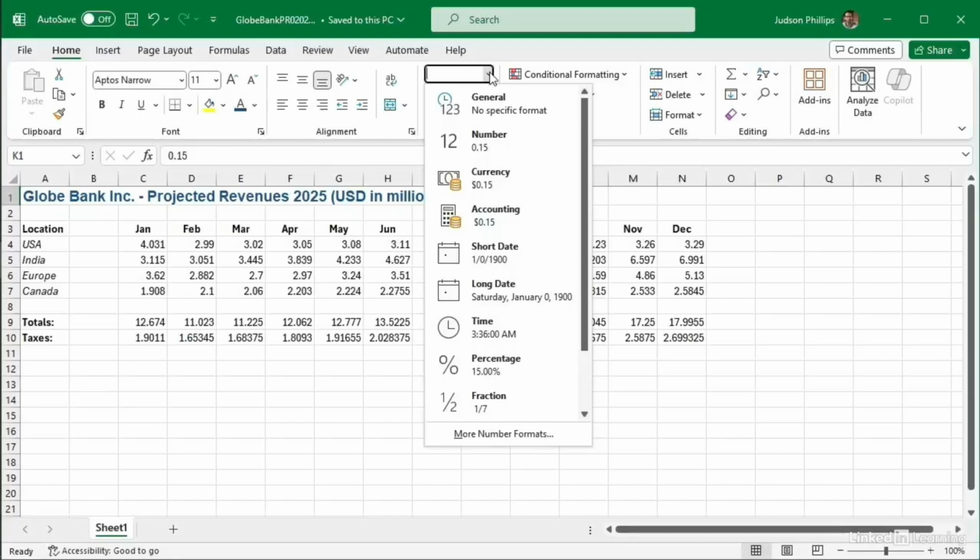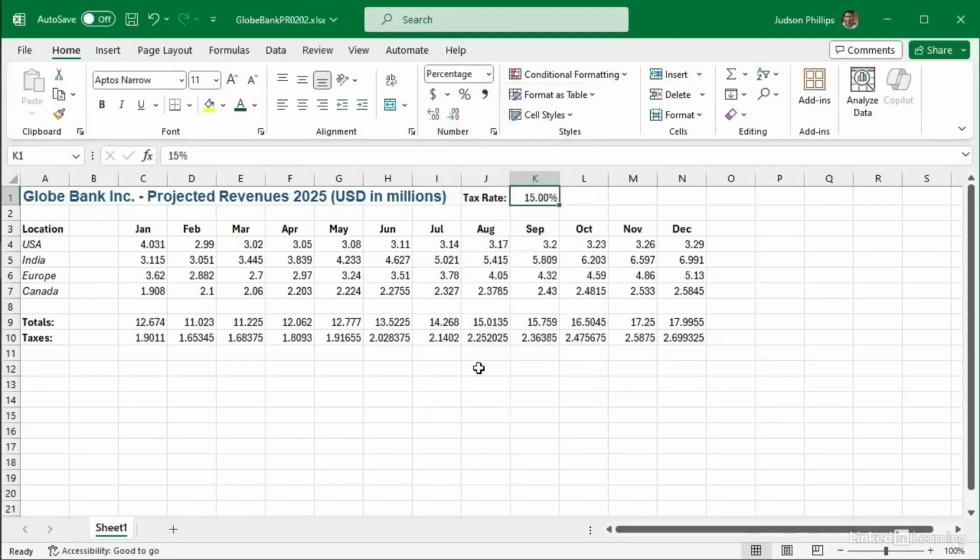These are presets we can choose from. You can see currency and accounting, some date formatting as well as time, and there's one, percentage. Go ahead and select it. You can see right away 0.15 becomes 15%. So it shows up here in the formula bar.